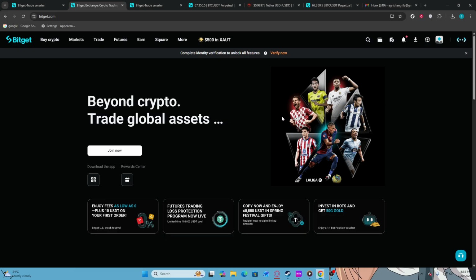Once you are on the homepage, ensure you are logged into your account. If prompted, enter your credentials to sign in. After successfully logging in, you will be directed to the main dashboard where you can access various trading features.